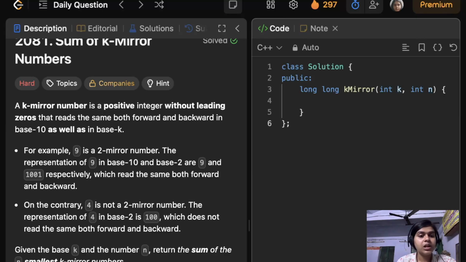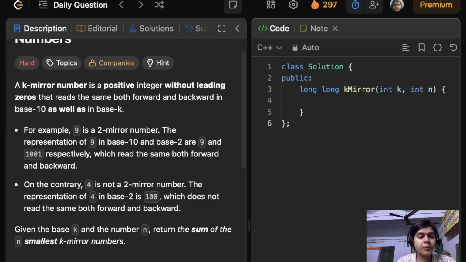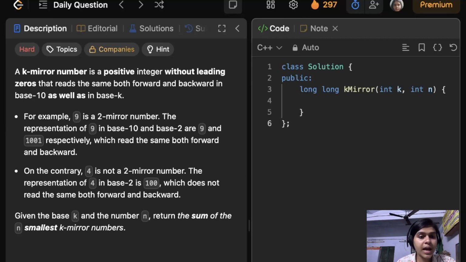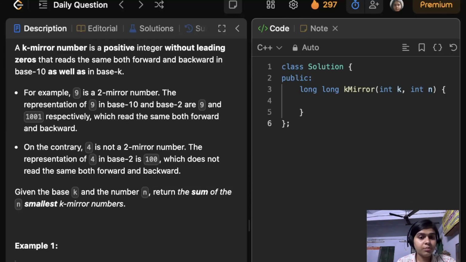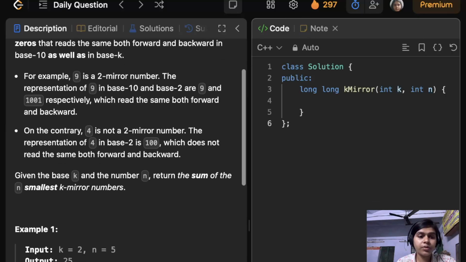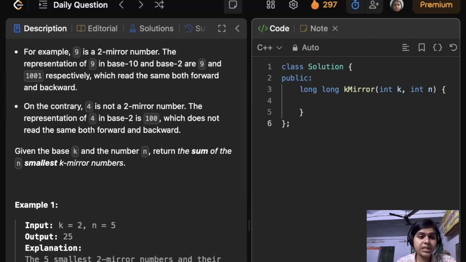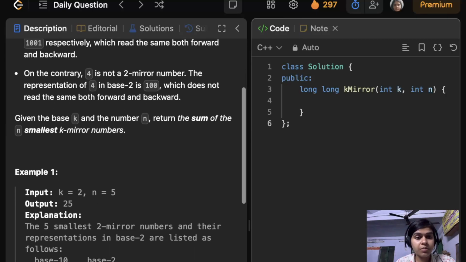For example, 9 is a 2 mirror number. The representation of 9 in base 10 and base 2 are 9 and 1001 respectively, which read the same both forward and backward. On the contrary, 4 is not a 2 mirror number. The representation of 4 in base 2 is 100, which does not read the same both forward and backward. Given the base k and the number n, return the sum of the n smallest k mirror numbers.